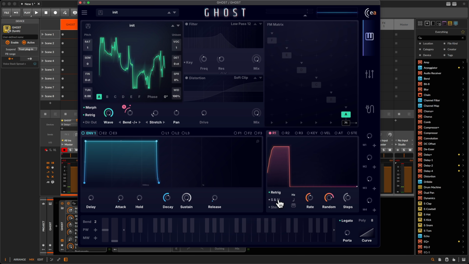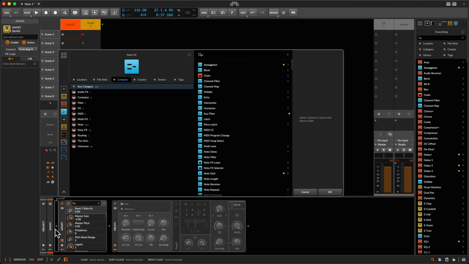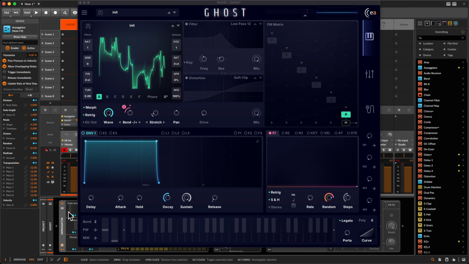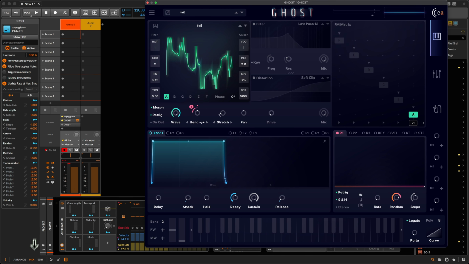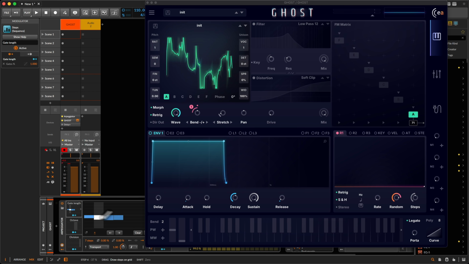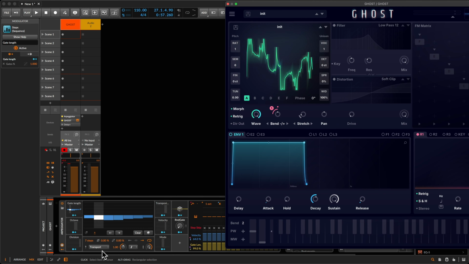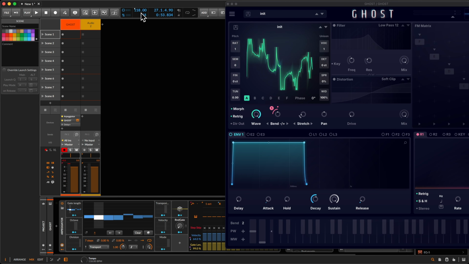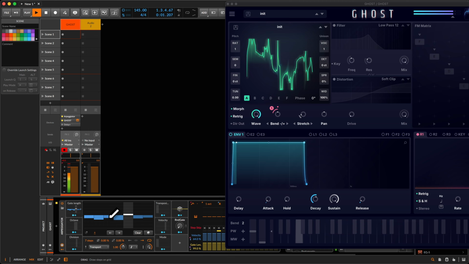Okay, let's change this to retrigger and set the rate to 0. And I also want to add an arpeggiator so that we can hear something. And let's just throw in a few notes. Set the speed to this maybe. Hit play.